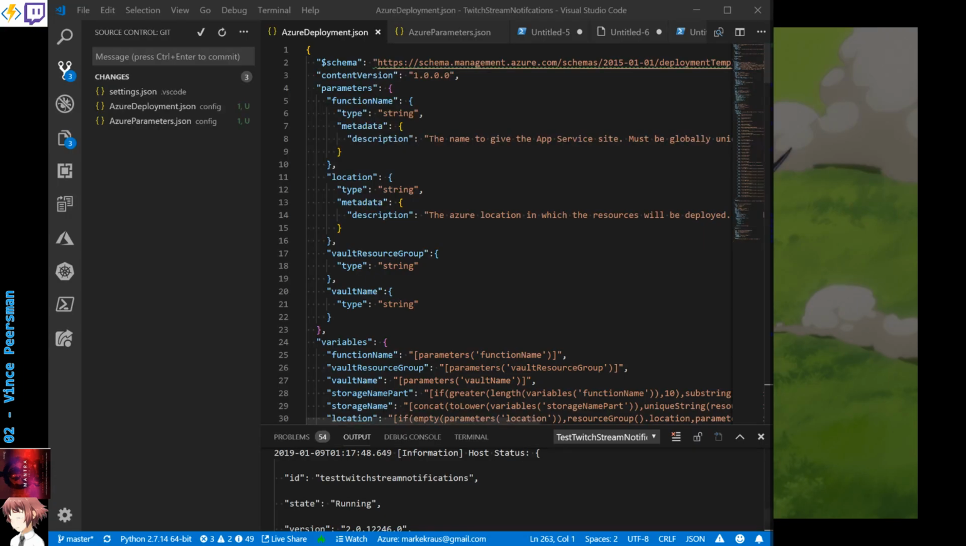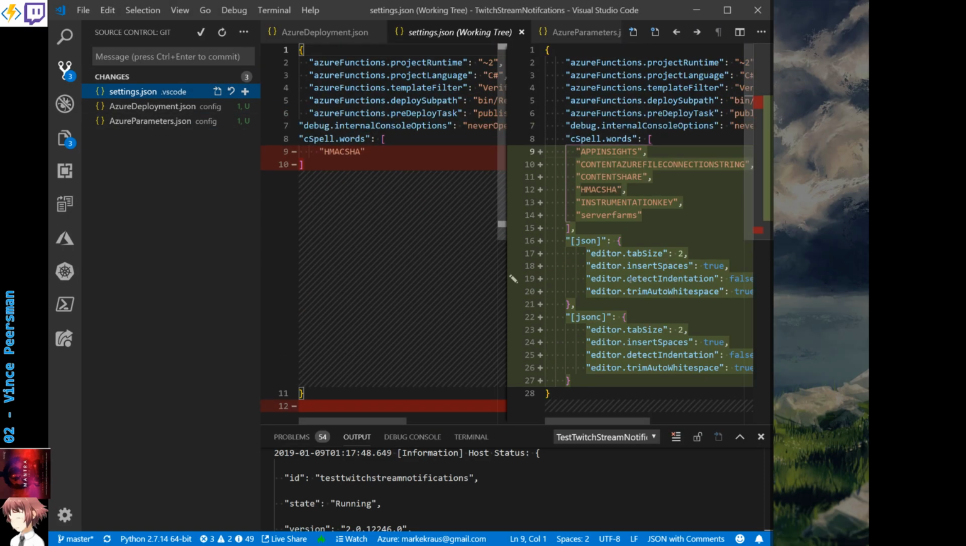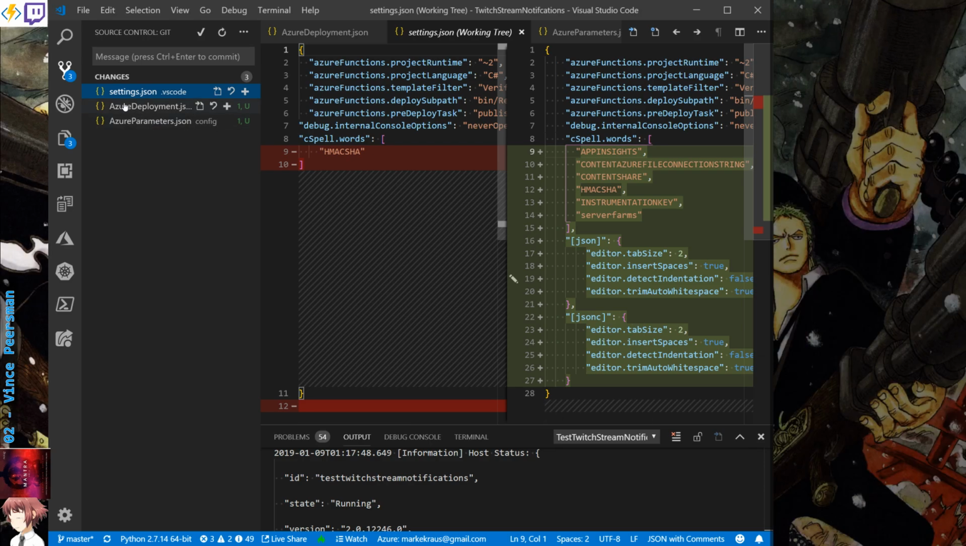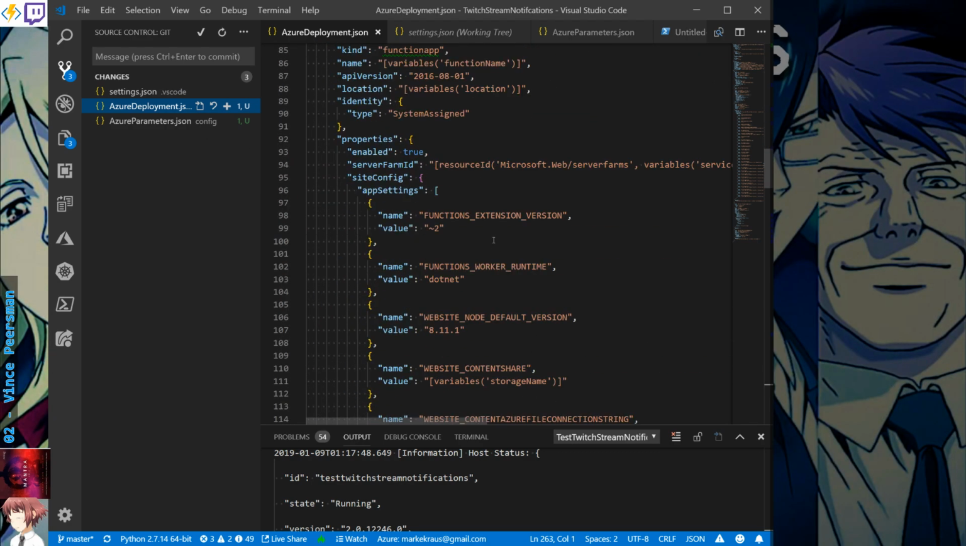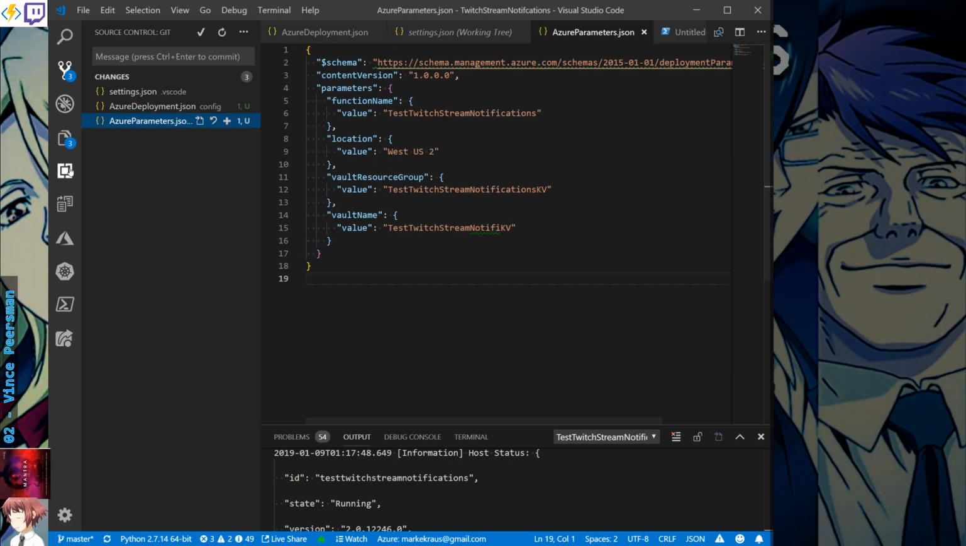Go back to VS Code. So the changes are that I've got some settings in the VS Code settings JSON. I added some editor settings to ensure that I'm using like 2 spaces on the JSON because I prefer that instead of 4. The new file, Azure deployment, and Azure parameters.